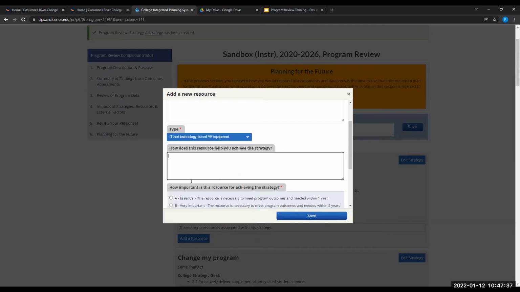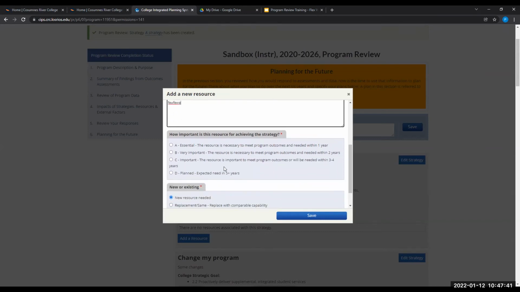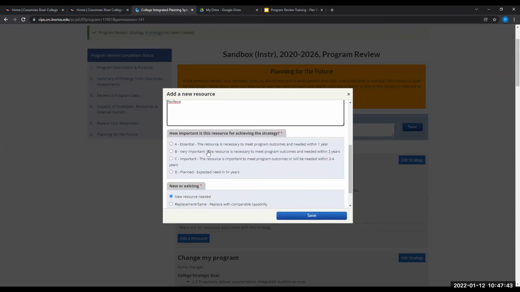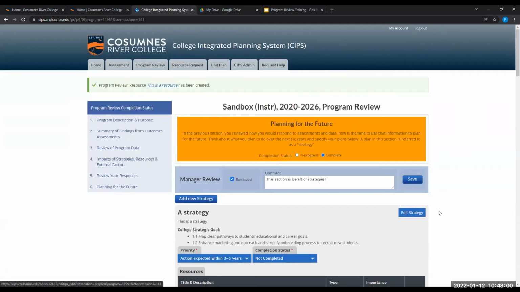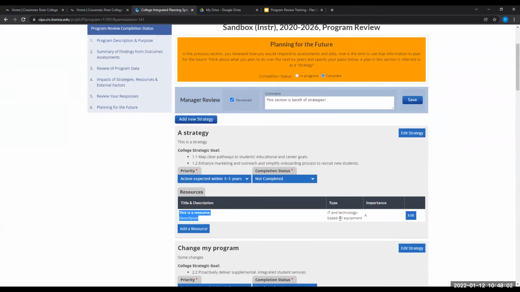Okay, and then you would describe how this supports the strategy, and then describe the essentialness of the particular resource for implementing the strategy, and then describe whether or not it's a new thing or something that is a replacement or just something that's already a utilization of existing program resources. So we click save once we're done describing that.